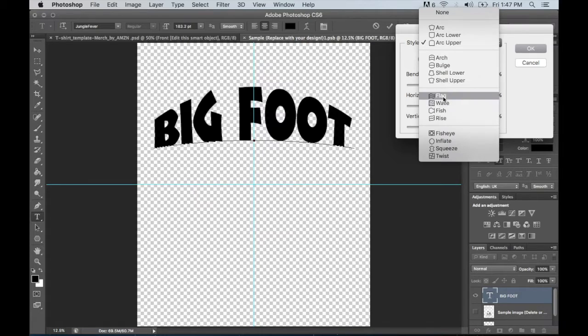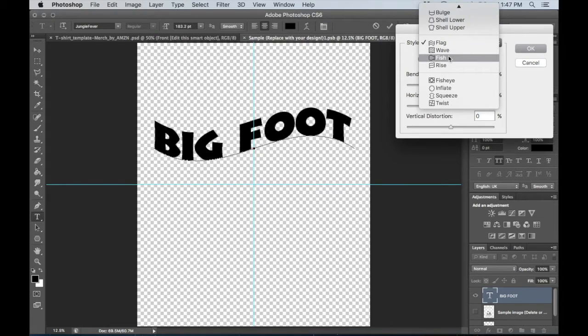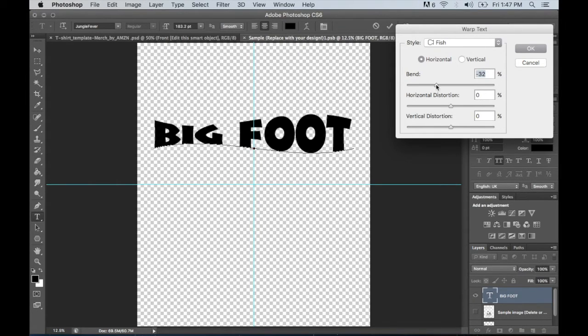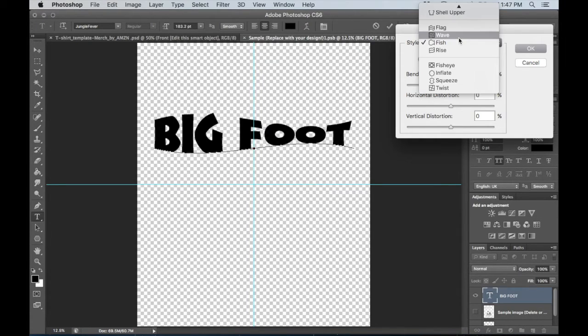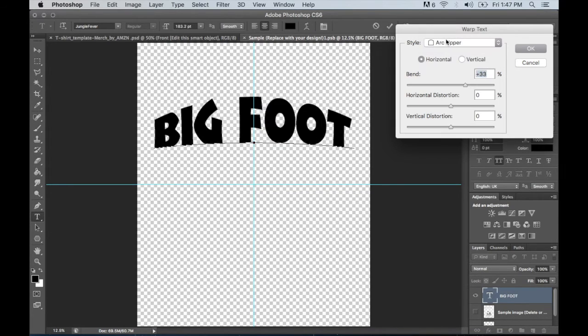You can have like a flag. So say you want to put the text into a flag. You can kind of work around with this tool and place it in there. And then you just have other funky little effects that you can achieve. So my recommendation is play around with this and see if you can get the desired effect that you're looking for. So I think I'll use the arc upper, I think.